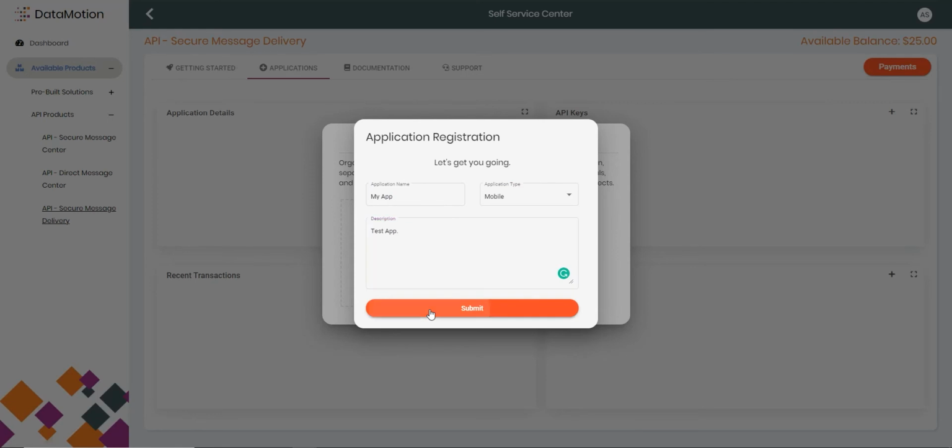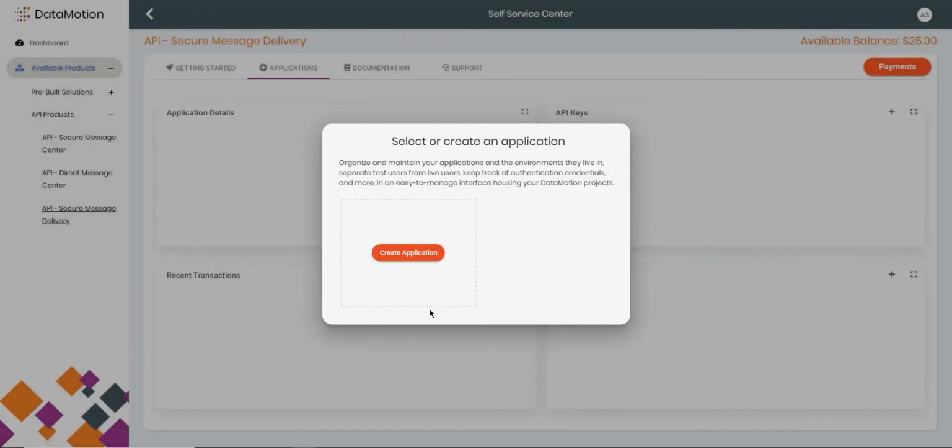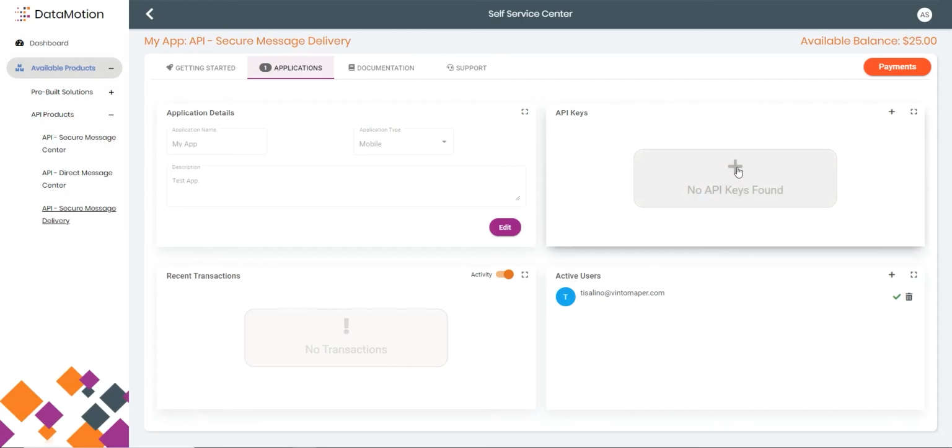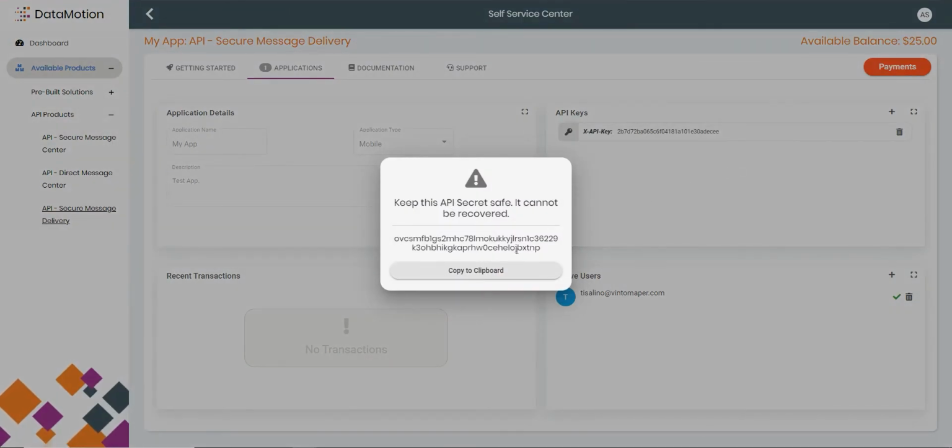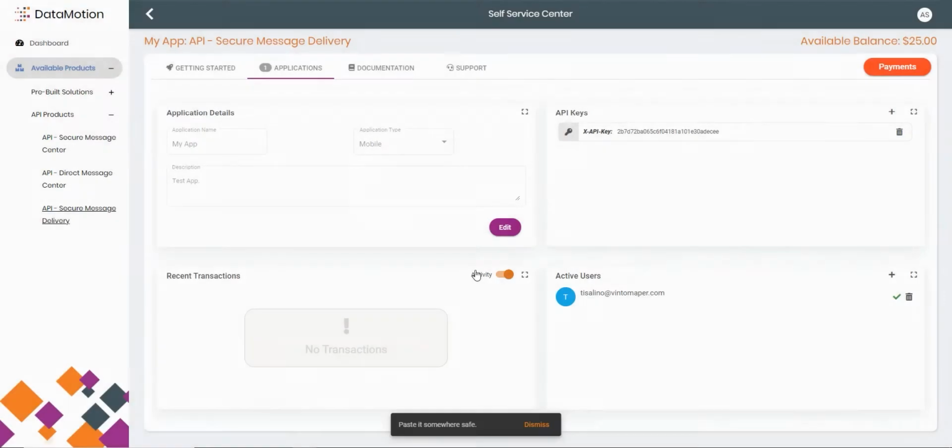Next, you'll need to generate an API key. To do so, click the plus symbol. Upon doing so, you'll see a box pop up containing your API secret. Copy this to your clipboard and store it in a safe place. You will not be able to view this again later.